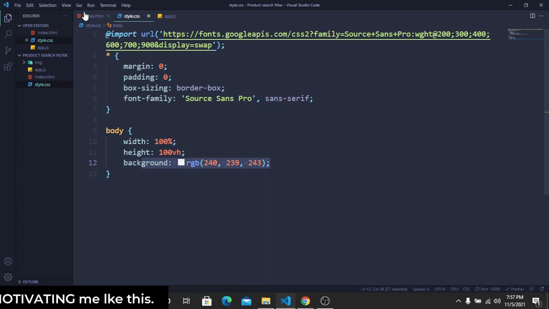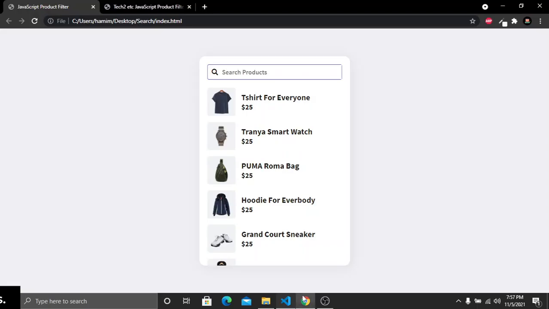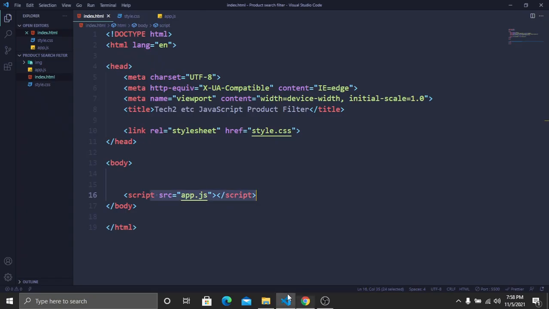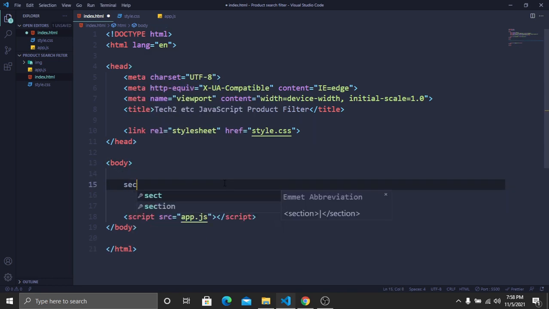And now let's go to our index. And if I go to my website, here you can see that we have a white box here. So first we have to create this white box. For creating this one, let's go to our code, and here in the body, first we have to create a section, and then give a class name for this section, and the class name will be container.